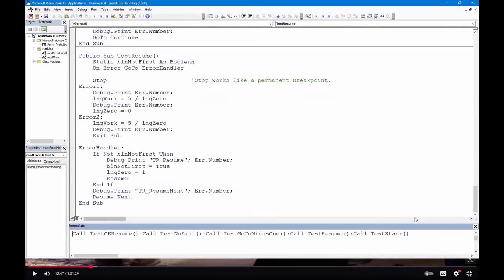So the next thing to test or to show is call test resume. What this is going to do is show the difference between a resume and a resume next. We were discussing earlier how it could make any sense for there to be a resume, which is go back to the same line that caused the error and run it again. And this will illustrate one example of that. It's probably not very common.